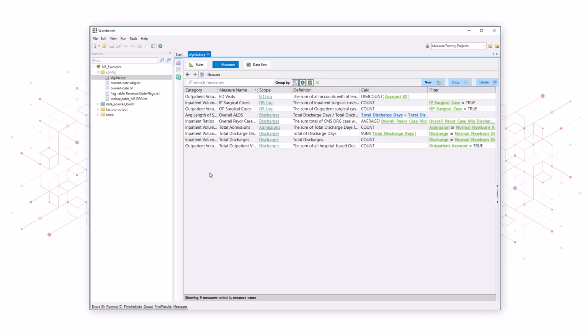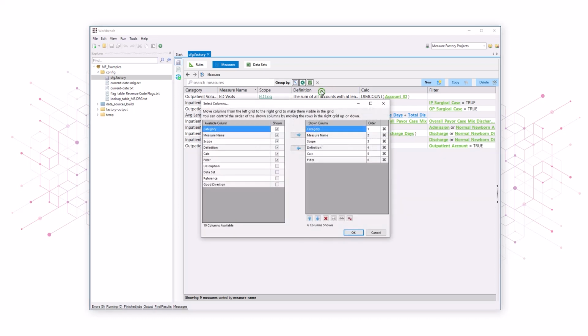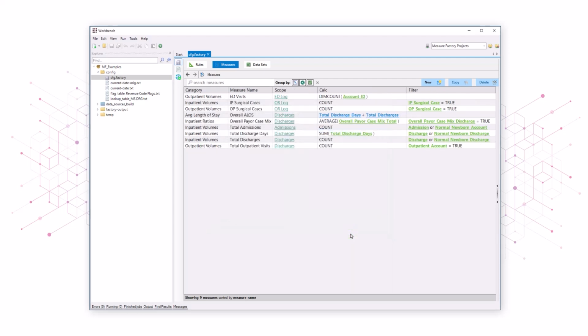Now let's remove the definition column from the table to make more room for the remaining columns. We'll start by right-clicking a column heading. It doesn't matter which one. In the table on the left, we'll clear the checkbox next to Definition and then click OK. With the definition column now hidden, the contents of the remaining columns are easier to read.